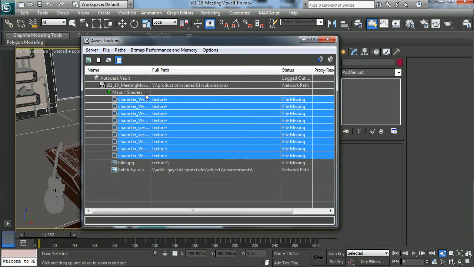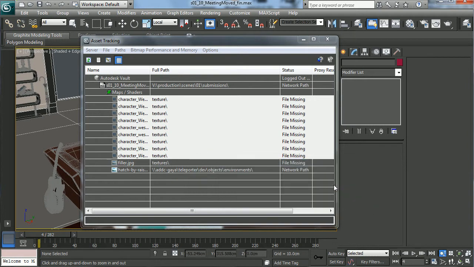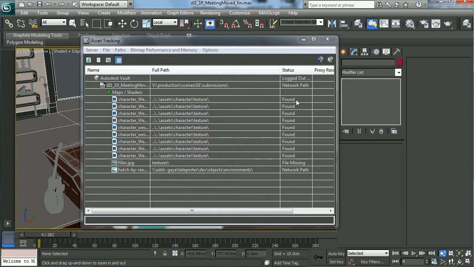We want to select all these with character in front of it, go up to Paths, Set Path, and the path that we need is back, back, assets, character, and then texture. Click on that, give it a minute, and if you typed it in correctly, you'll see all of these are found.